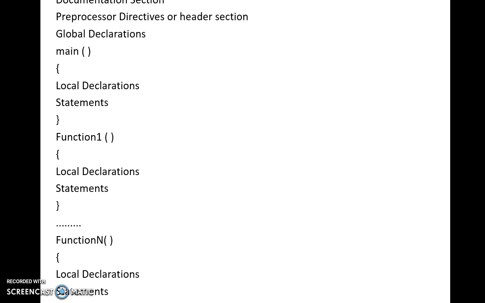First one is documentation section. As I said earlier, it involves only the comment block, either single line comment or multi-line comment. Second one is preprocessor directives. Example we have seen is #include stdio.h. Then global declaration. If we declare a variable as global, then the variable will be available throughout the entire program.